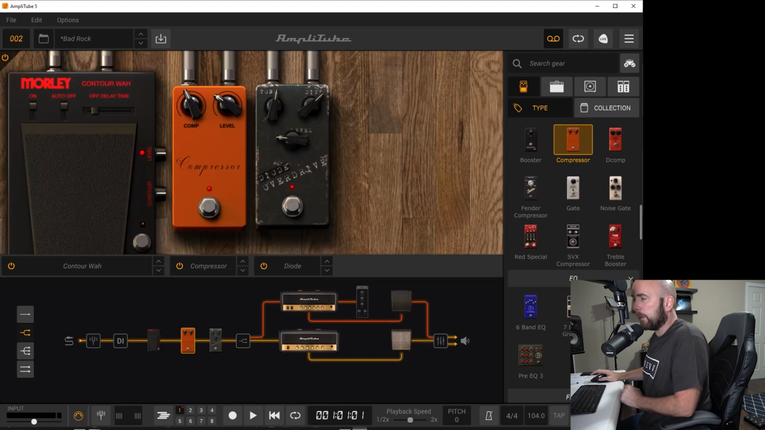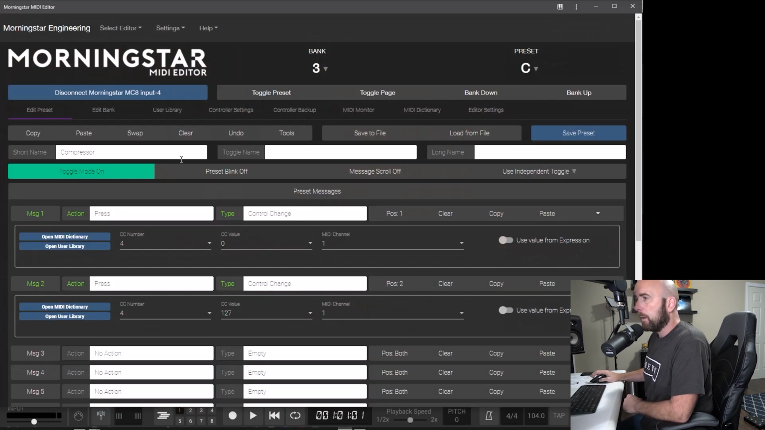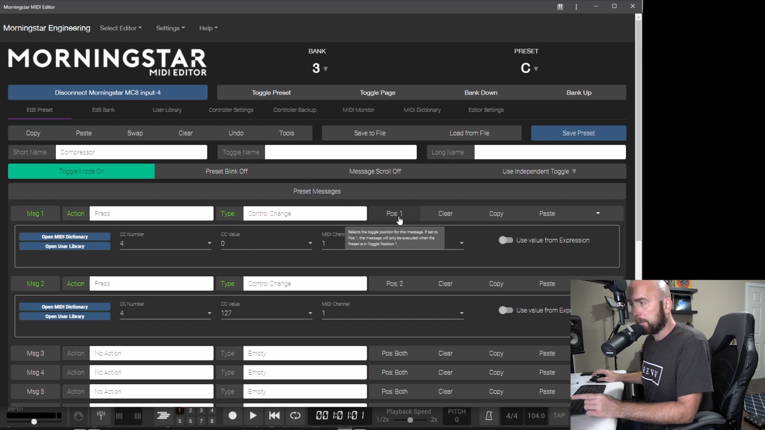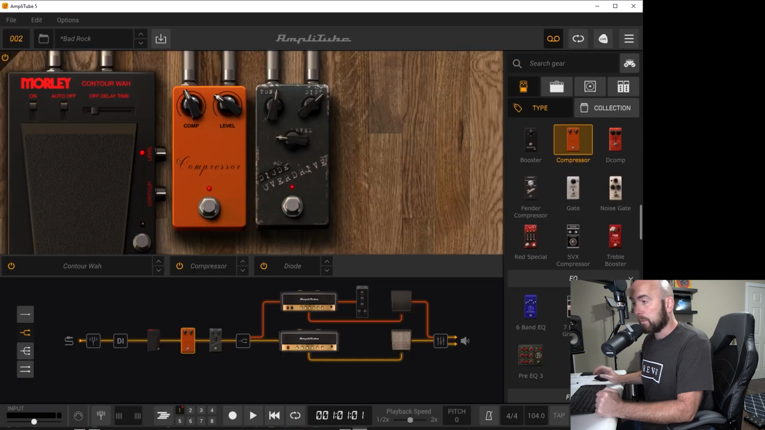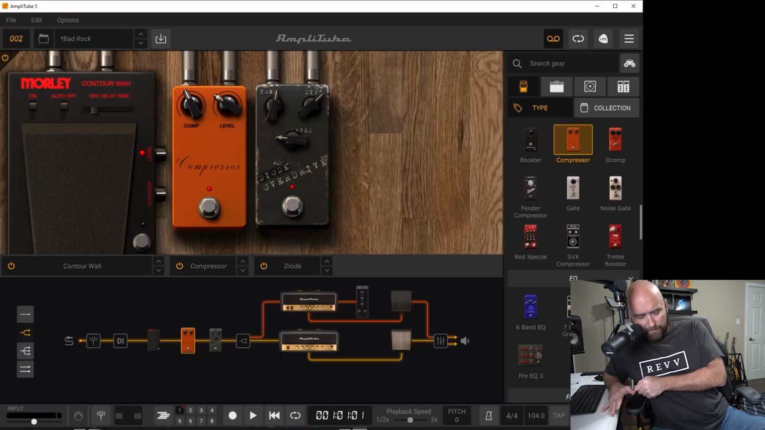Now, one important thing to mention here, with this, I had to set up two different messages within this button, and that's the beautiful part about the Morningstar MIDI controllers. So what I have is toggle mode on, position 1 for the first message, position 2 for the second message. So when I press into position 1, it sends a CC value of 0, which turns the effect on. When I press it again, it sends a CC value of 127, which turns the effect off. So as we can see, that works very, very nicely.